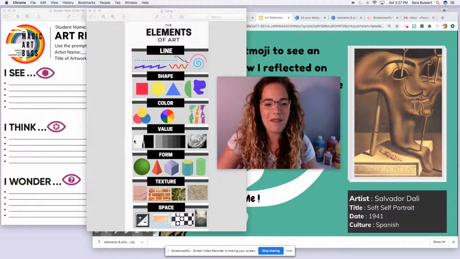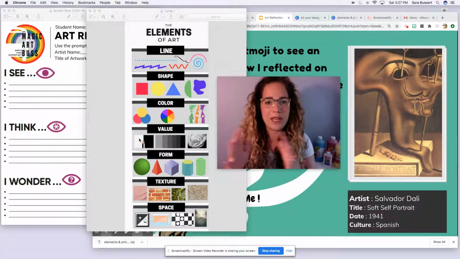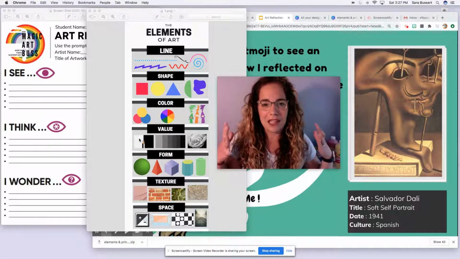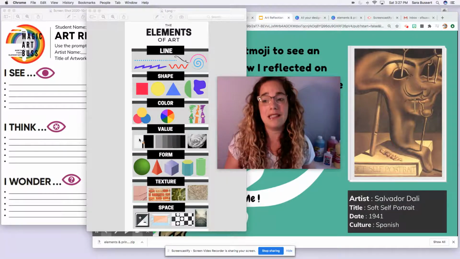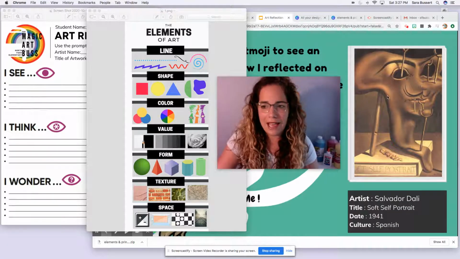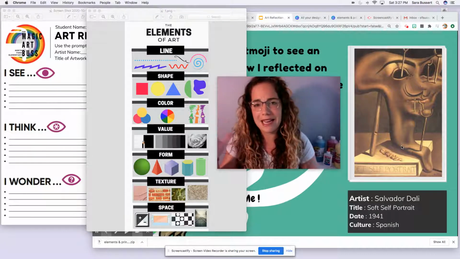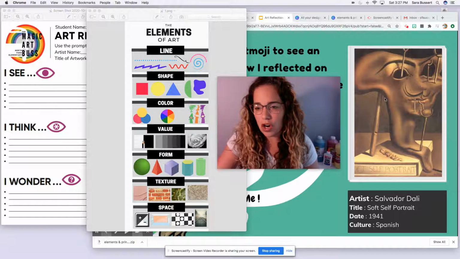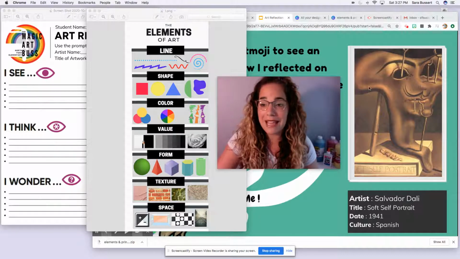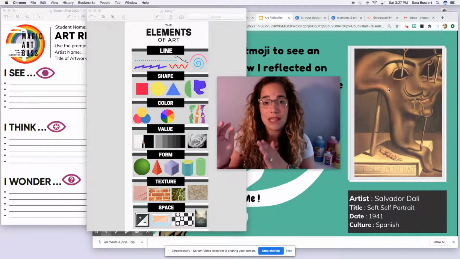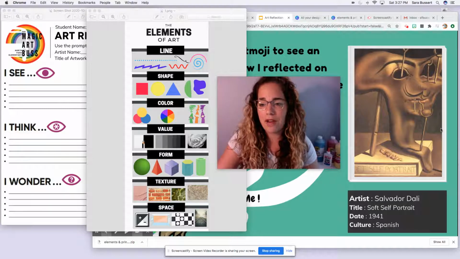Let's talk about value. Value is that difference between dark and light. And I think Dali uses value brilliantly in this self-portrait, because otherwise I think the structure would be lost if it was all the same lightness and darkness. He has this dark shadow right here, right up against this highlight that helps separate that space. This background is darker than this organic shape.